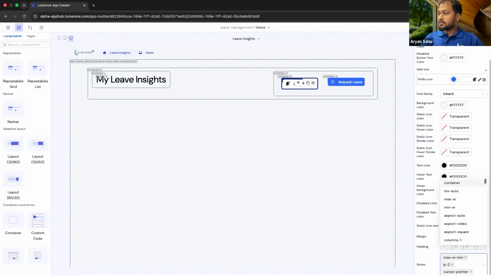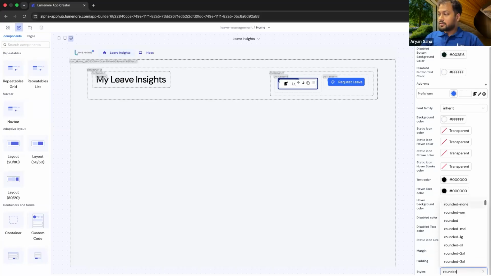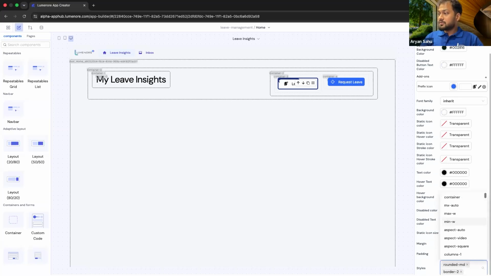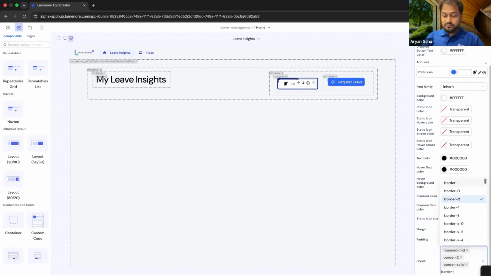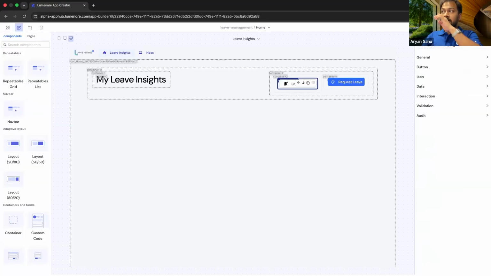So maybe rounded MD we can do, and then border of 2, then border solid. All that I'm building is Tailwind CSS, and it's heavily available. Everyone is using it on the internet, everyone is using it in their applications. So Tailwind CSS does good. And then the border color should be gray. So what we can say is border gray 200. That's good. And we have a border with a nice shadow and everything looks good.